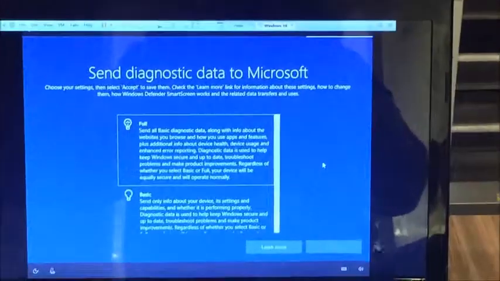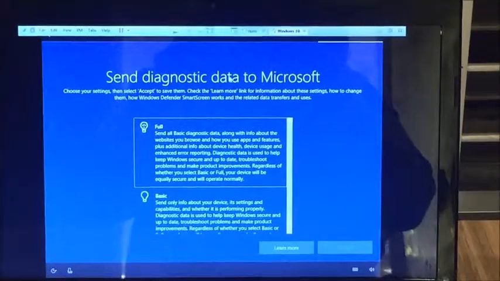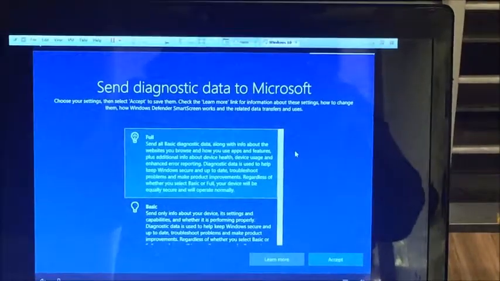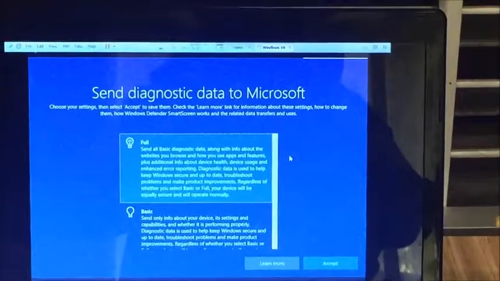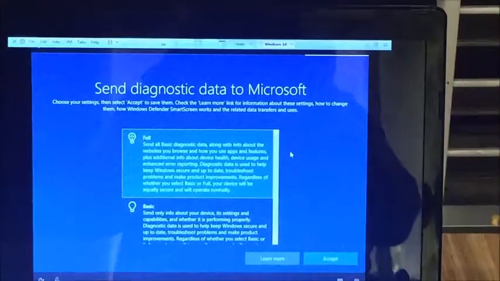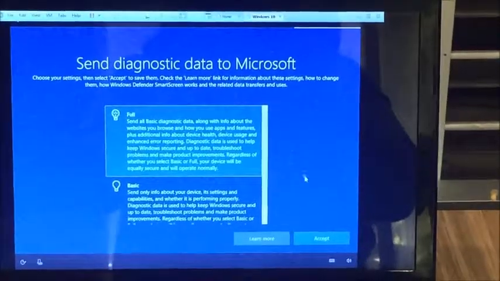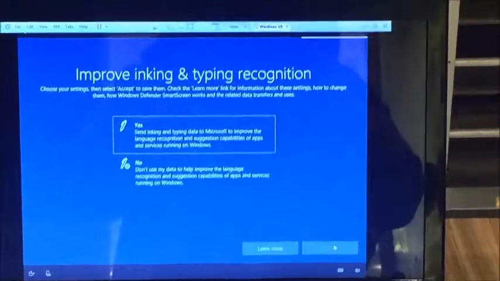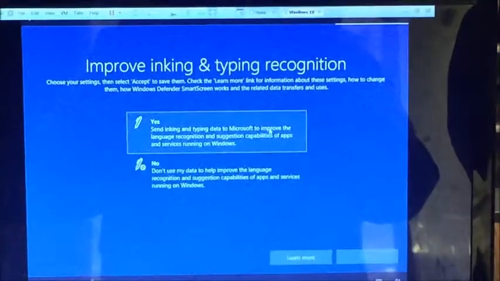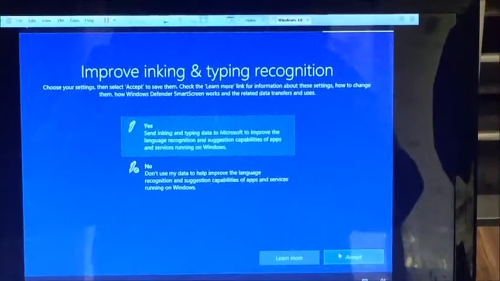Here Windows asks for approval to send diagnostic data to Microsoft. Here I choose the full option to provide more diagnostic data that can be sent to Microsoft, so that Microsoft can fix any problem that occurs in this Windows. Then click next. For improved inking and typing recognition, we choose yes because it can improve the recognition. So we click yes and the accept button.